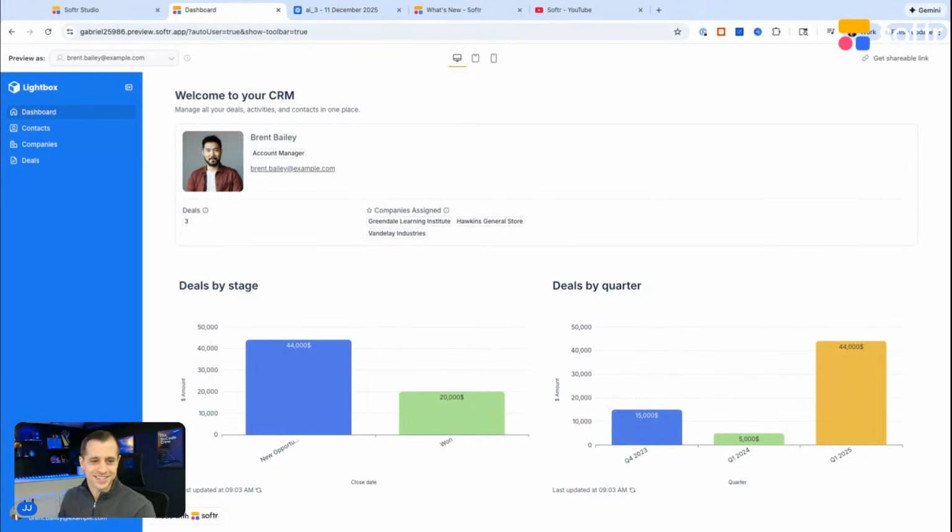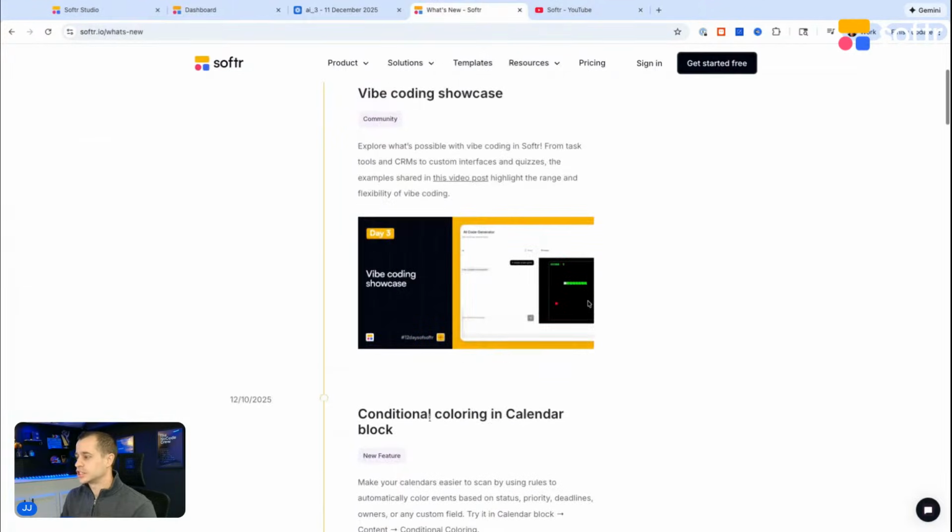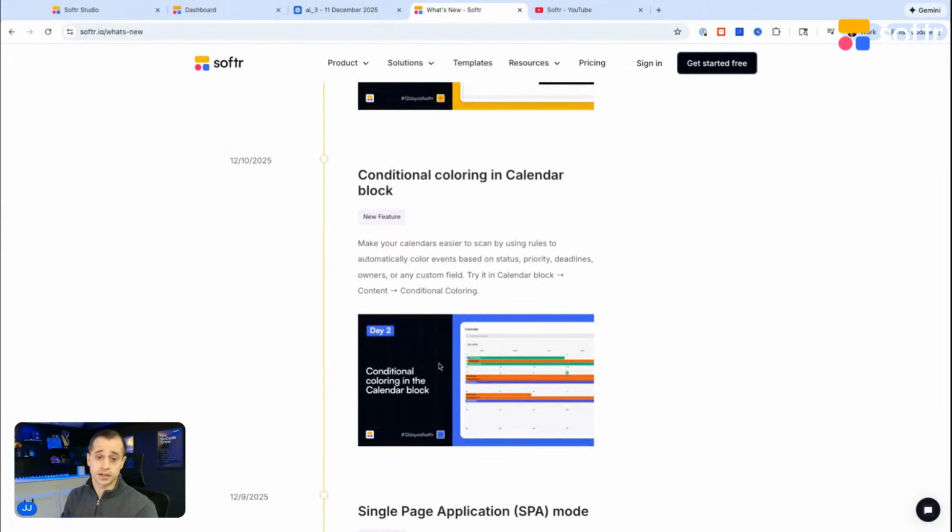Hey from chat. So single page application is adding a lot of speed to the application. Another really fun one that came this week was conditional coloring in our calendar block. By the way, if you are looking at this, we're on softr.io/what's new. Here you'll see a stream of our latest bigger features that come out every day or week. As you know us, we ship all the time here at Softr.